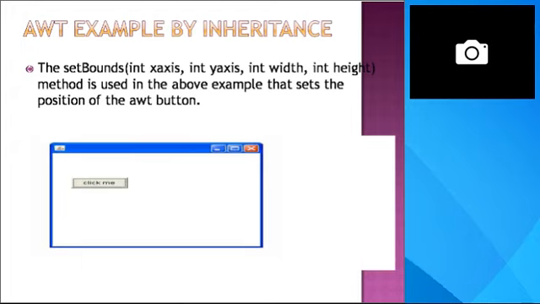Okay, this is the simple output of this small program. Here is a frame, and this frame contains a button, and the button label name is Click me.